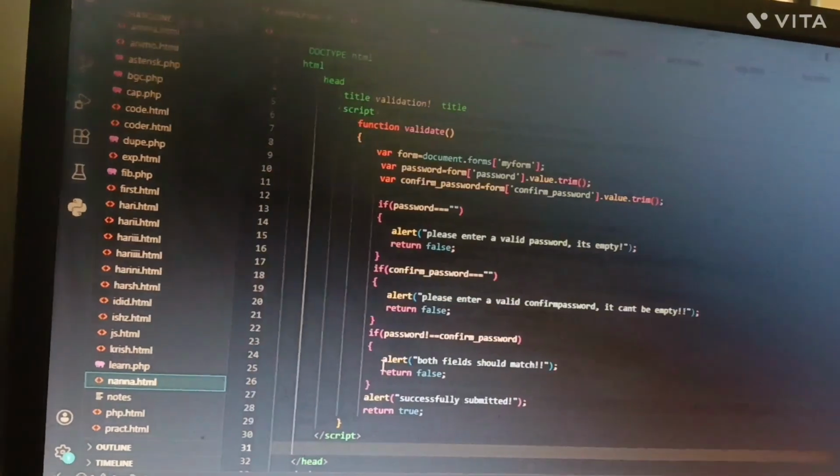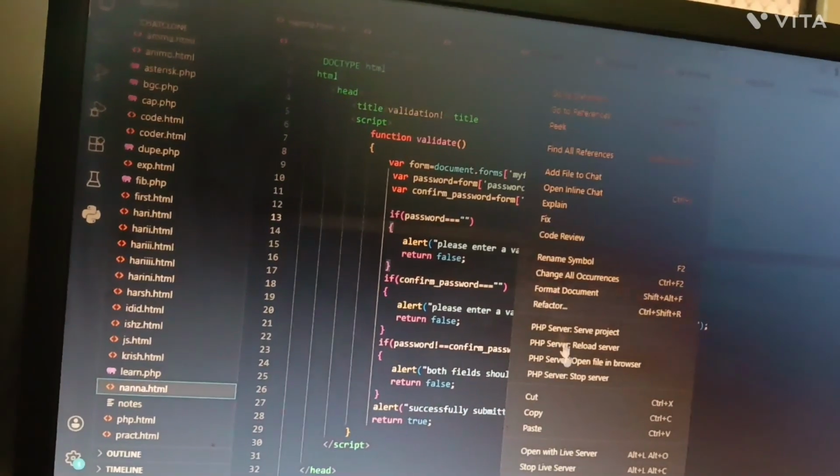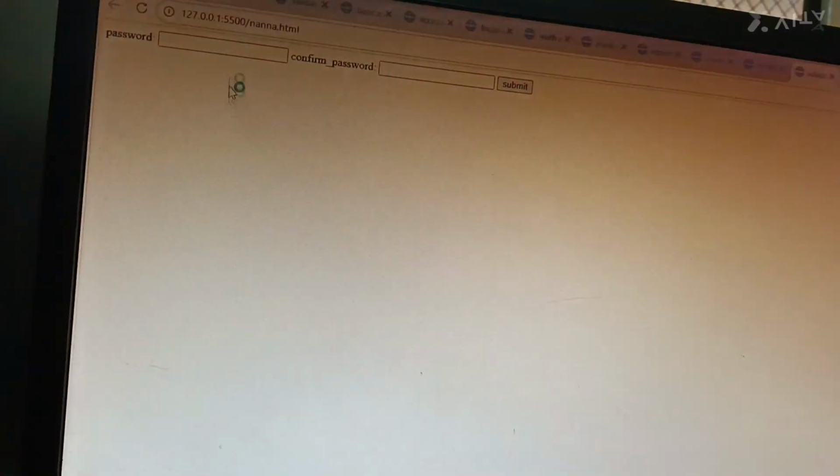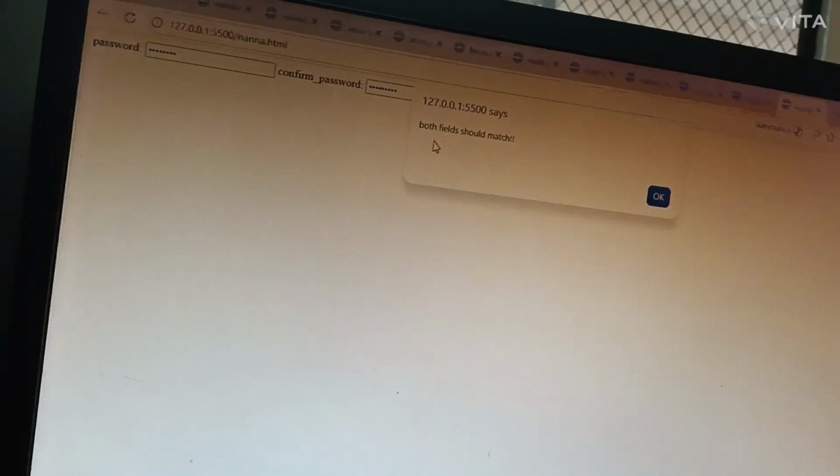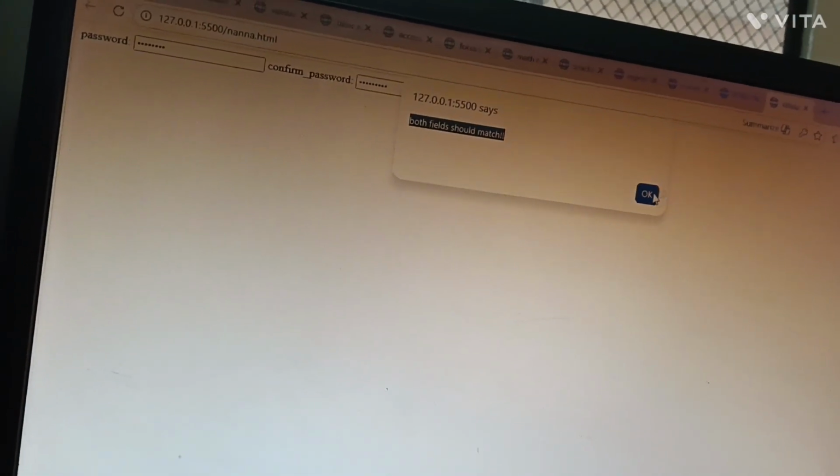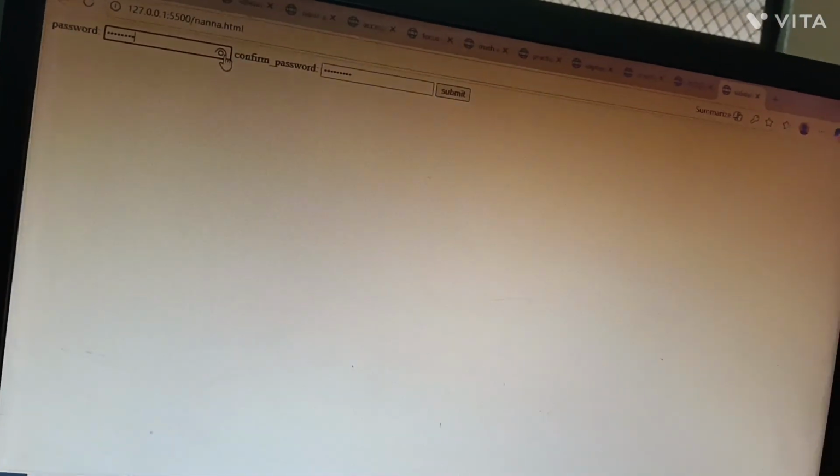And then this one is the validation program. Let's see. Here if I give any password, I should give the same password here as well. If I give something different, as I've done now, and submit, both fields should match, so it will give an error. If I give a similar password, I've given Haripriya here, and here also I'm going to give that.